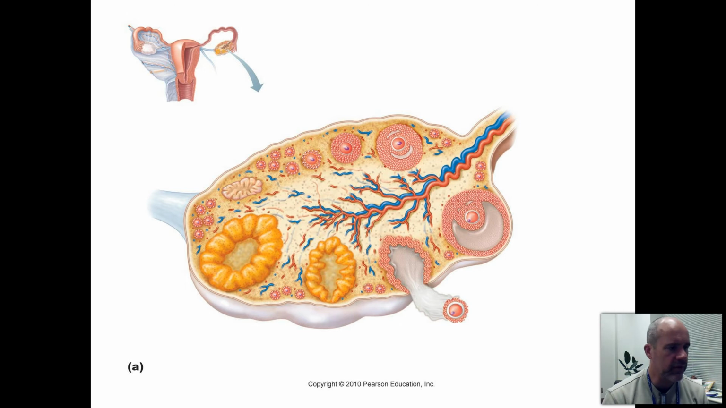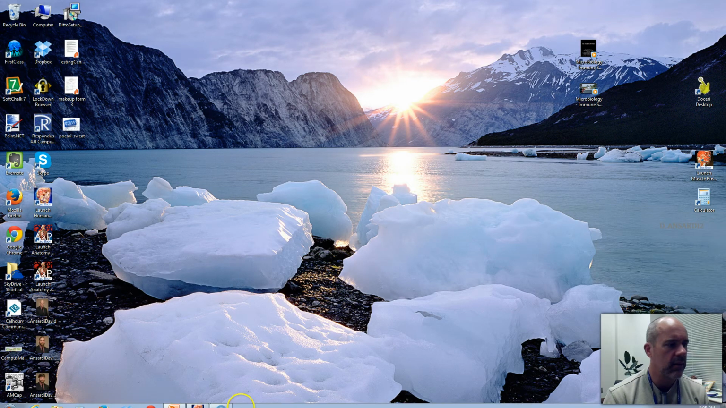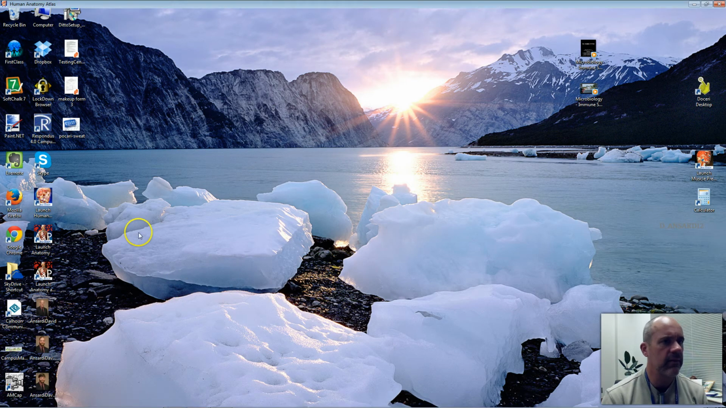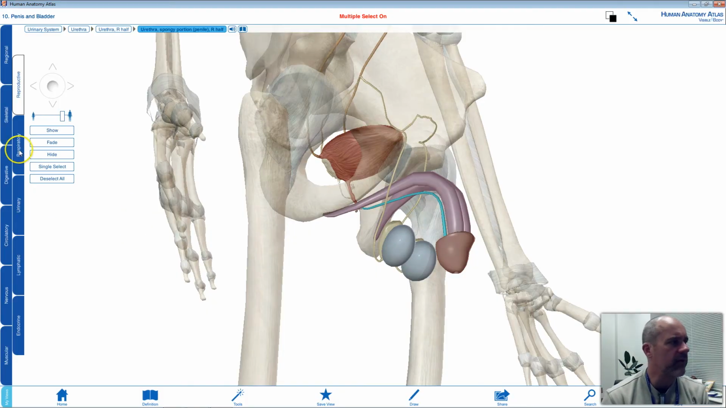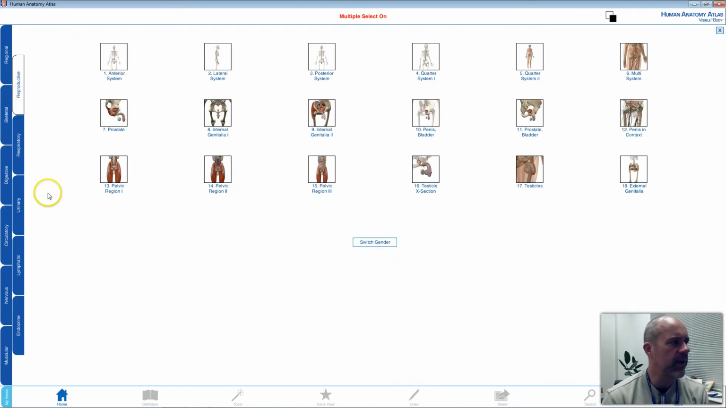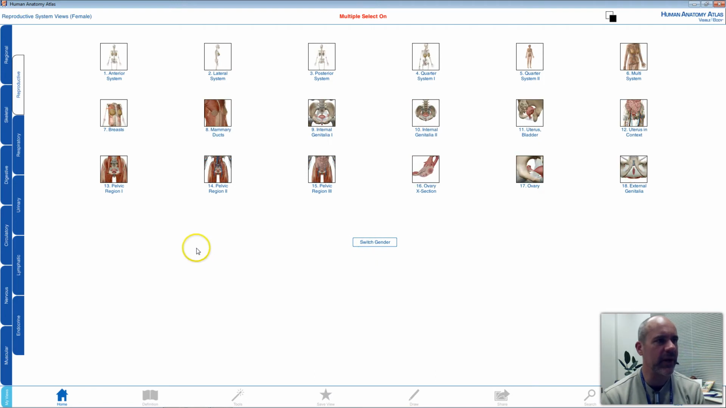Okay, I'm going to flip over to Visible Body, and we're going to take a look at the female reproductive anatomy. Oops, I have to change genders first. Well, not me personally, but here we go, switch gender.